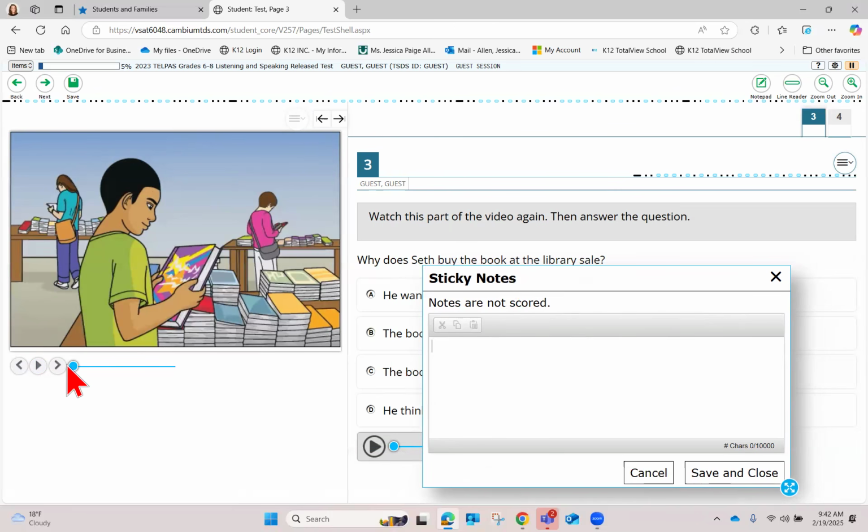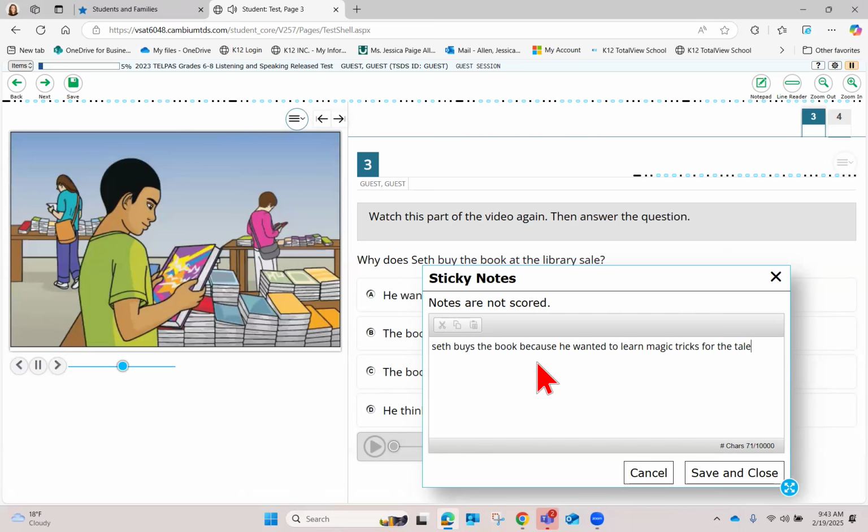Seth absently picked up books from the tables at the library sale, but nothing was catching his interest. Then he saw a colorful cover that declared, "You can learn magic tricks." He had never thought about doing magic tricks, but there was a school talent show coming up soon. He had been toying with the idea of trying out for it as a singer, but he knew there would be a lot of singers. Magicians, though.